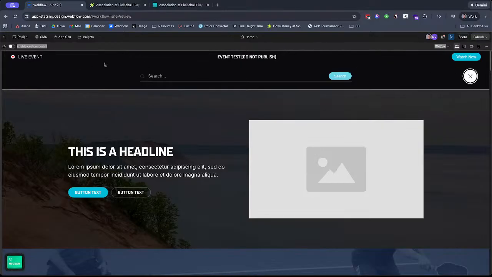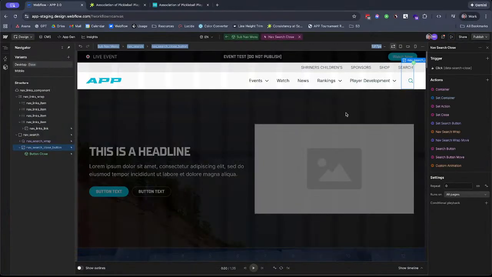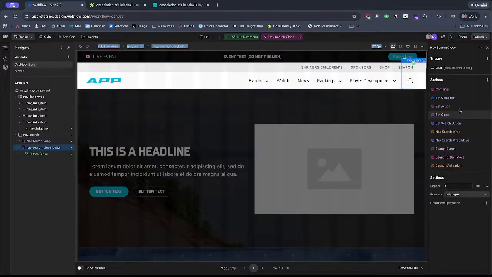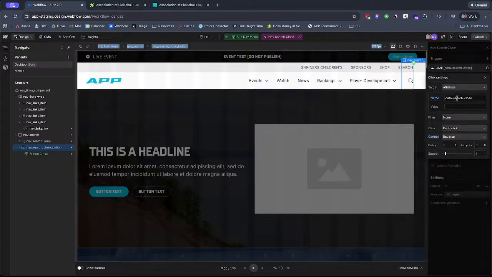Reverse. Maybe it can't reverse. Data search close. Okay. Is my trigger the data search close button? If I click on the data search button, I want it to reverse.